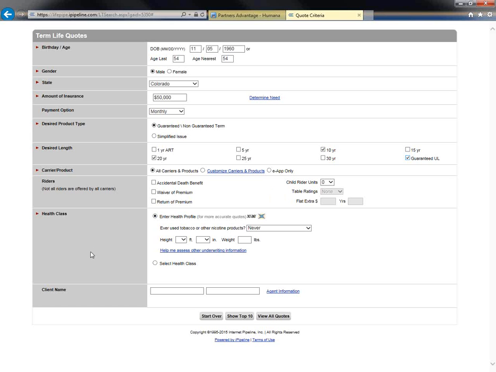All right, so we go to health class. On health class, it defaults to enter health profile. Now here you can put in a height and weight, and sometimes that can be very useful for you just to figure out what class they may get. You may have somebody who is a little overweight or considerably overweight, and that can help you find out if somebody's going to be table rated.